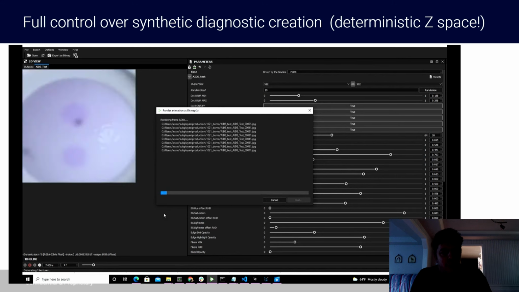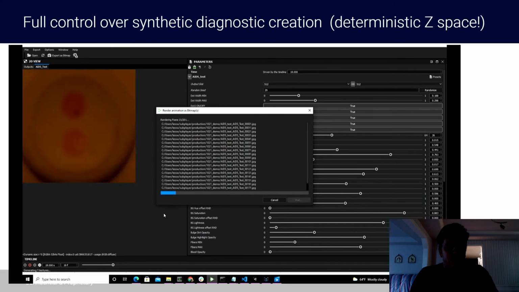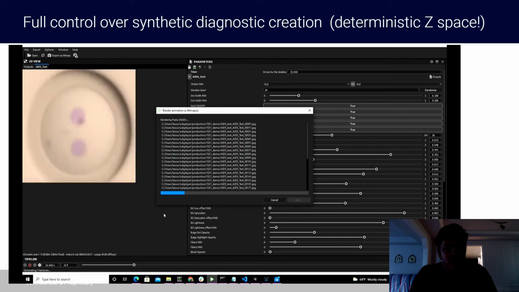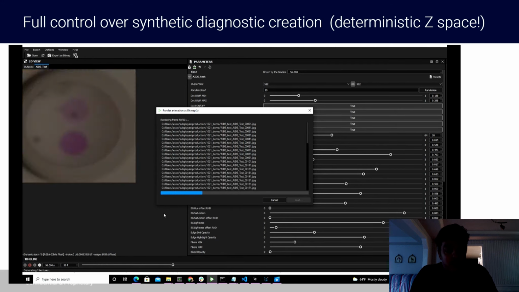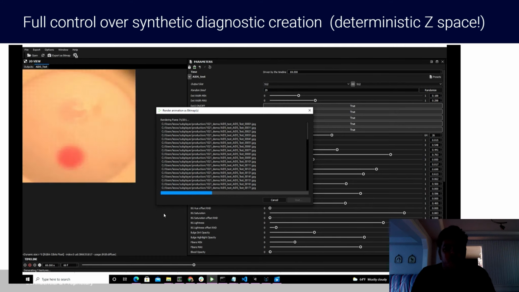Yep, so here we go. This is showing you running, creating another data set, in this case for the circular dot type of diagnostics. Again, you can see the speed that we can generate these images once we have these pipelines built up. We can really have an infinite source of data to train on.